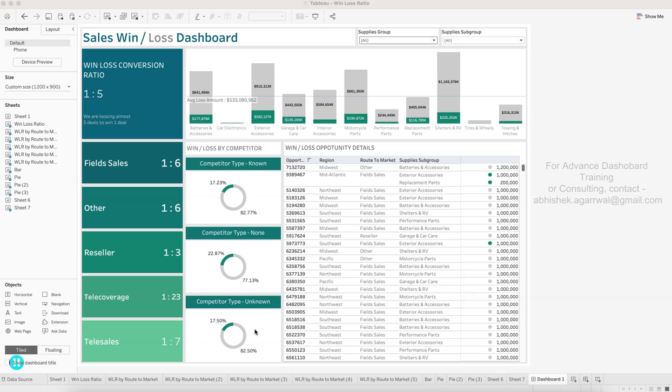So it varies from company to company, how this information is changing. Then what you have is the win-loss opportunity details. So what you have is the opportunity number, region, route to market, supply subgroup, and then this indicator, which is giving you an indication that green is winning, but so many deals that you are losing.